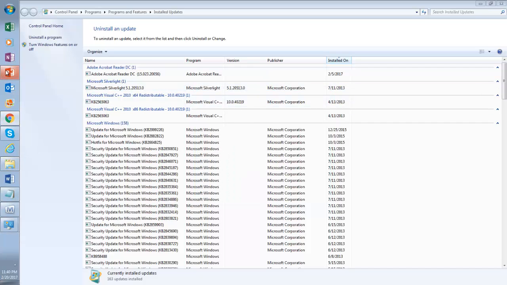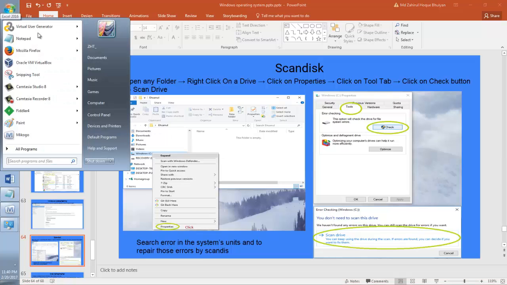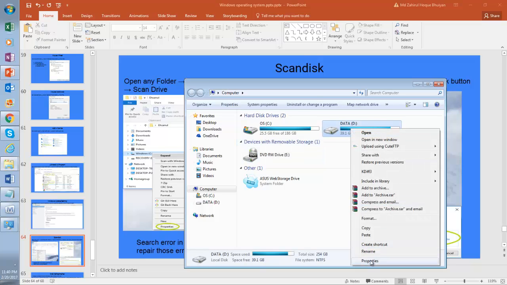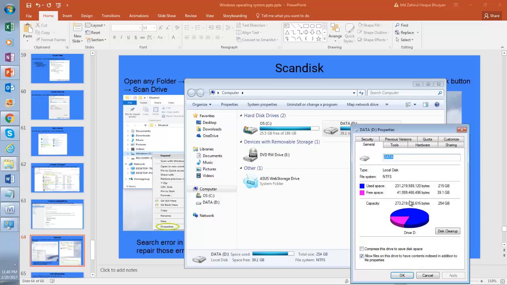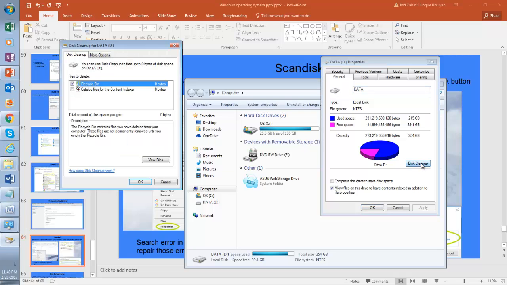Okay, now we have different kinds of disk operations, right? If you go to your computer, click on a disk and click on properties, you can see how much memory is filled up, how much is empty, and what the total size is, and you can select disk cleanup. It will give you an option to remove unnecessary things.